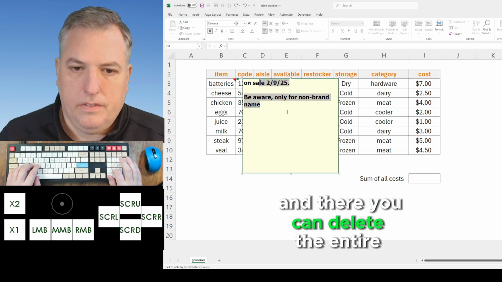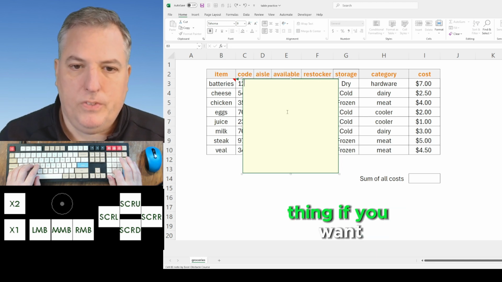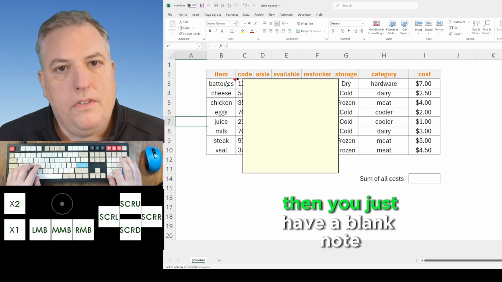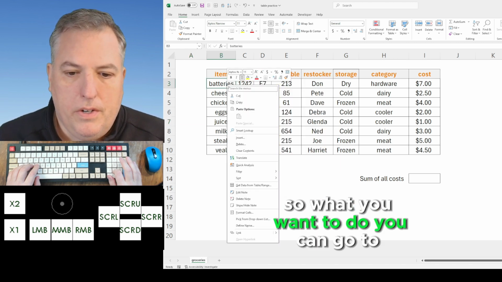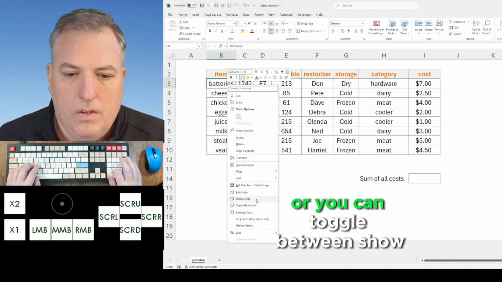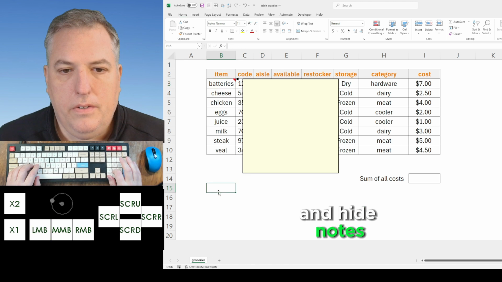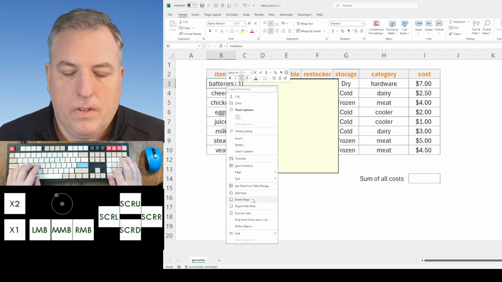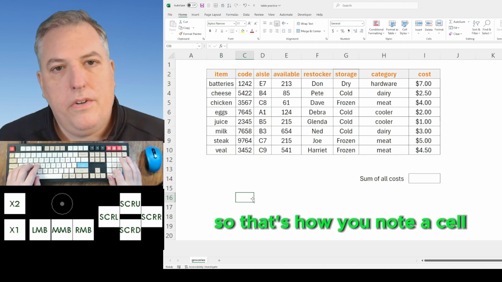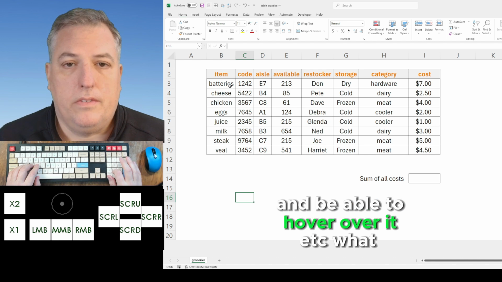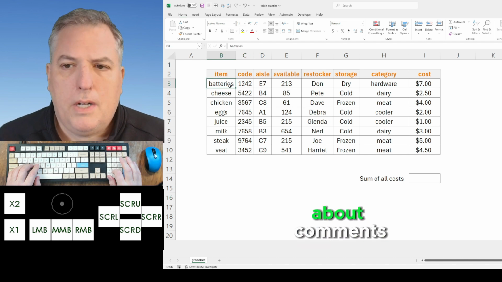And there you can delete the entire thing if you want. And then you just have a blank note. So what you want to do, you can go to delete note. Or you can toggle between show and hide notes if you want the notes always to be shown for some reason. So that's how you note a cell, and anybody who's familiar would see the red flag and be able to hover over it, etc. What about comments?